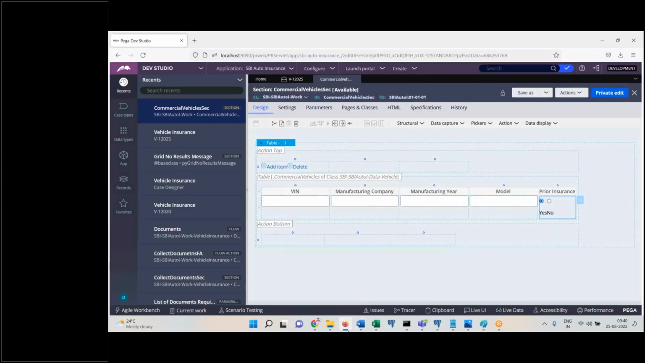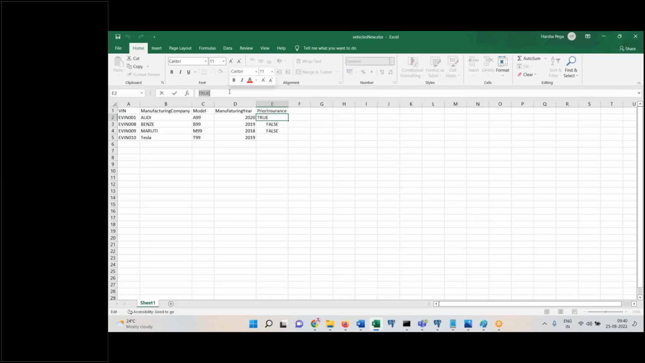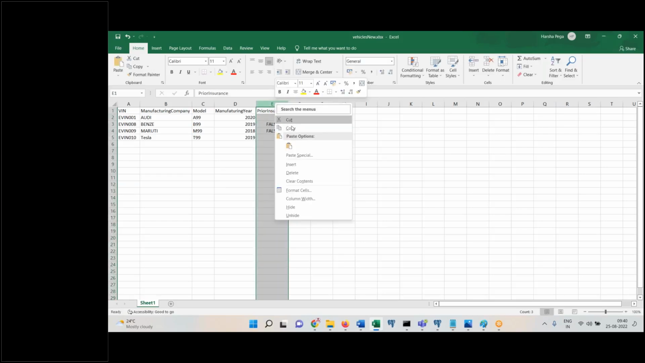Okay, and here you go. Now this is the Excel file. I will add one more column. What is that? Prior insurance. So prior insurance, true, false, right? True, false, false. Hey, why is it giving this? I want it in small letters because our checkboxes are small letters. Just hold on.